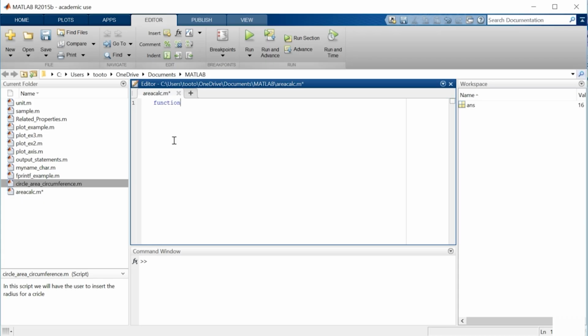So function will start with the word function, which is reserved, and then the output argument, which will be area, equals. The name of the function that we just mentioned should be exactly the name of the M file, areacalc, and the input argument in parentheses. For now, I'm going to calculate the area of a square, and therefore we only need one argument in here, and that's the length of the side. And then of course the end, which closes the function.